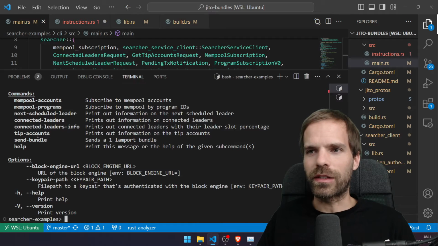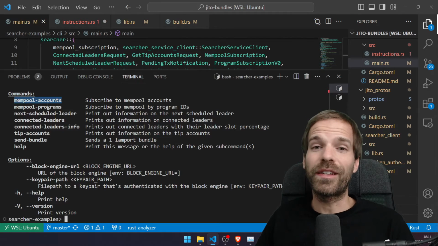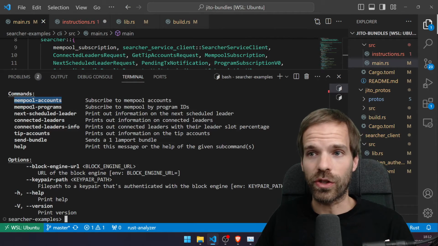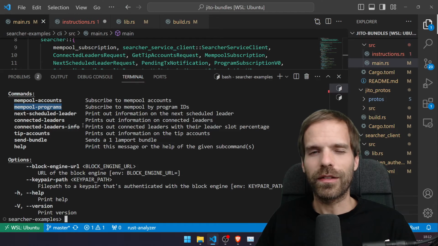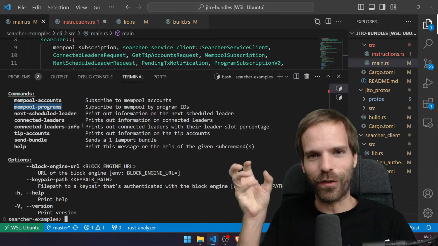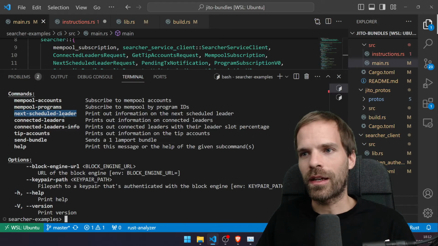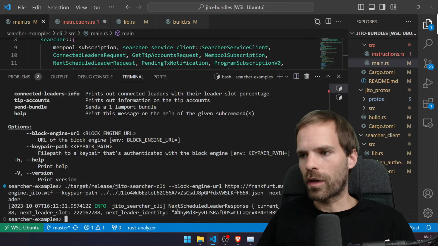So what are we interested in? We could look at specific accounts whenever an account is mentioned or whenever a program is mentioned in transactions in the mempool. Because this mempool, that's where we can take the transactions from to build bundles with. We can get info on the next scheduled leader. Maybe we just do that for now.